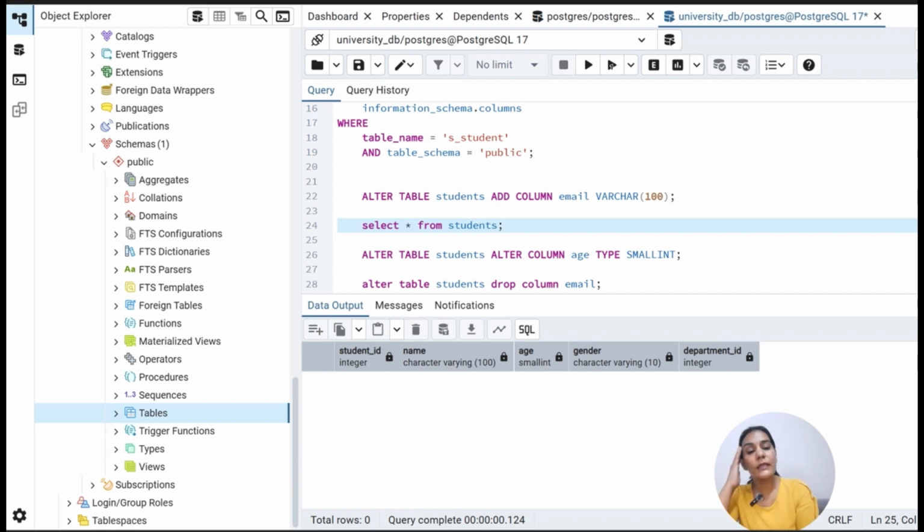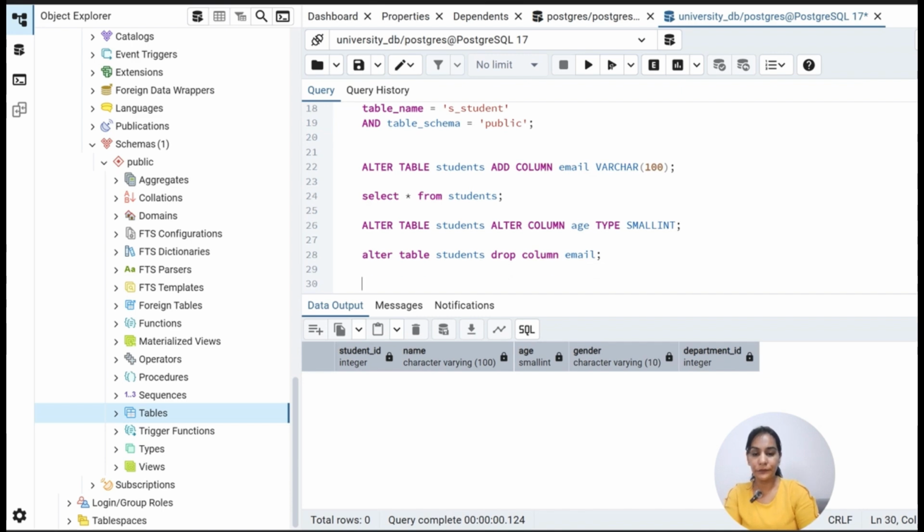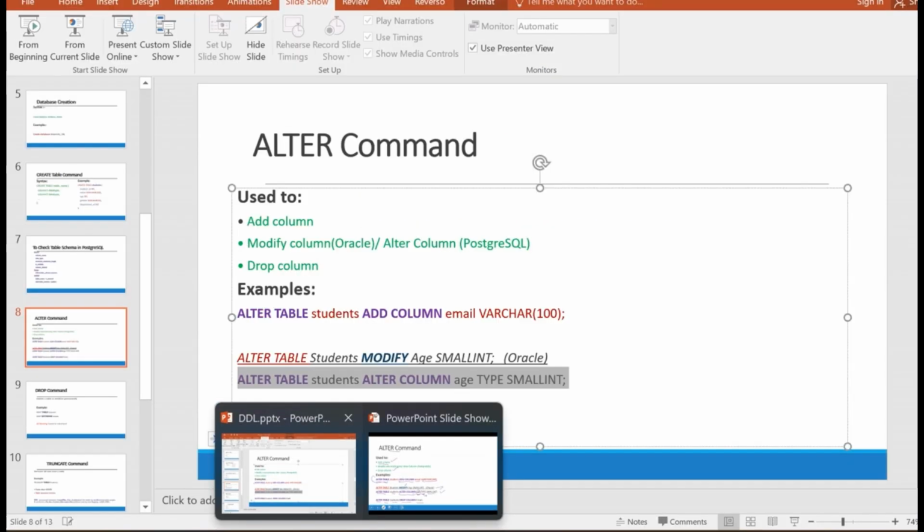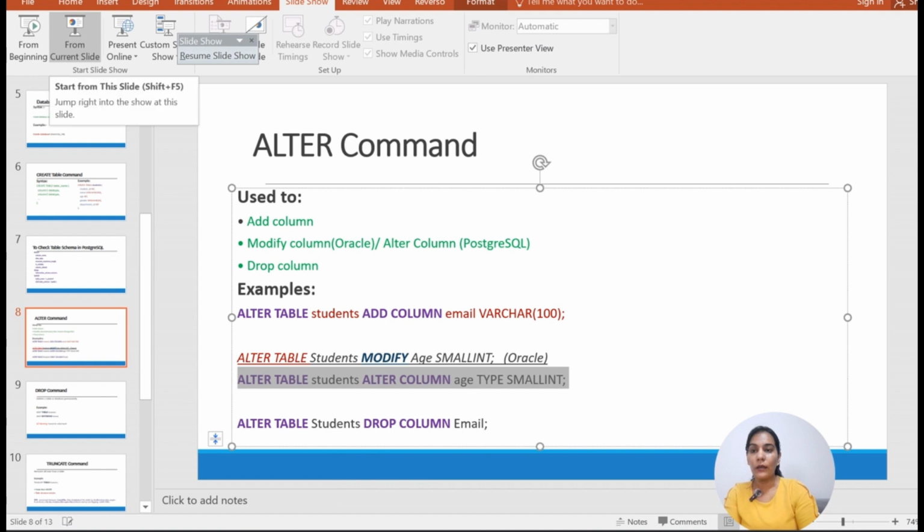Okay. So this is all about the alter command. We can add, we can modify the data type, we can even drop some column. We have multiple ways where we can use the alter, and whenever it is necessary, we will discuss it in the coming videos. Okay. So press enter. Okay, let's come to the next one.